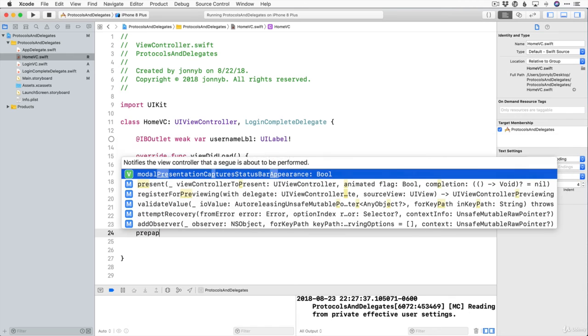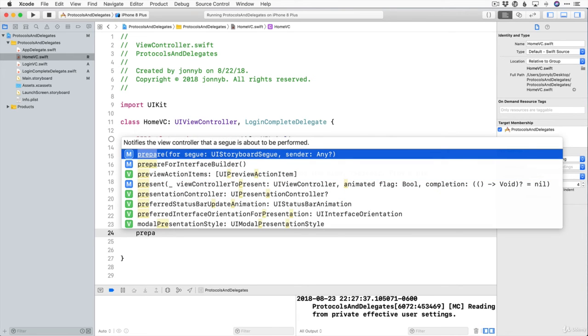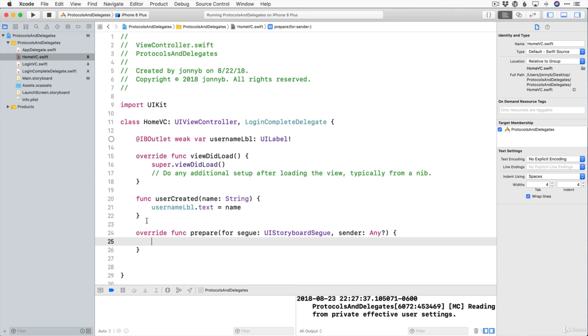So start typing out prepare for, and this is the one we want right here. This says that it notifies the view controller that a segue is about to be performed. Now I'm going to go into depth on prepare for segue in just a couple lessons, but for right now, what you need to know is that this method is called right before we go from one view controller to another. And here in this method, we have access to the segue, okay?